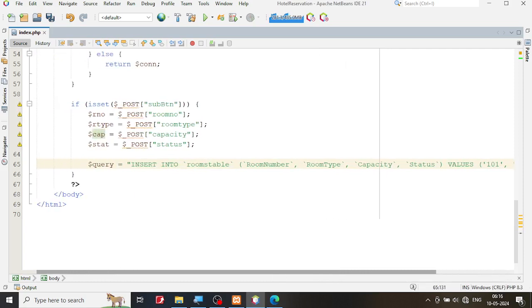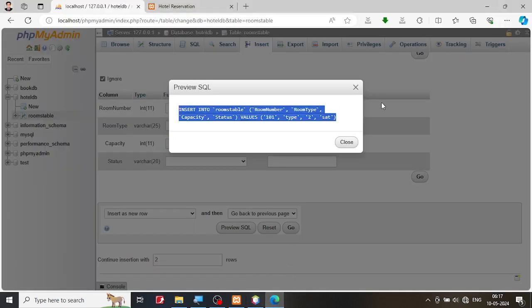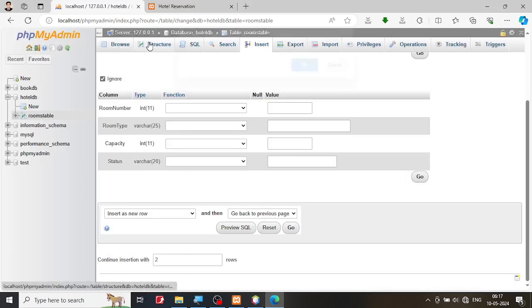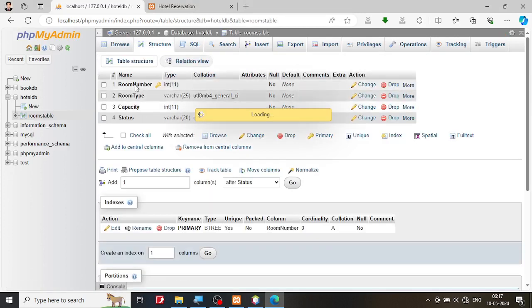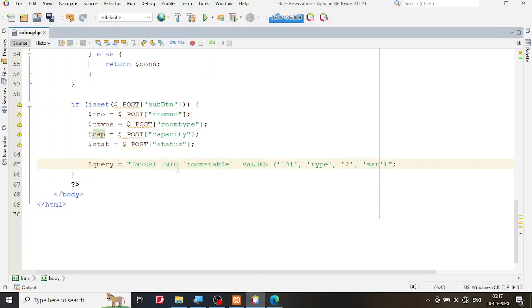But I'm going to reduce it still further, because this is not something that I expected. I don't want this one. Remember, if you're deleting the field names, then you must provide the values in the same order as mentioned in your table structure. First room number must come, then room type, then capacity and status. This order you have to maintain whenever you are inserting. However, you can reduce the query. So I'm going to remove all unwanted things from here.